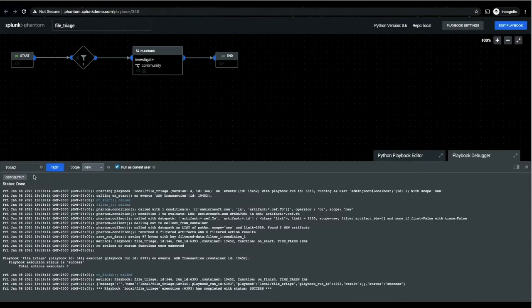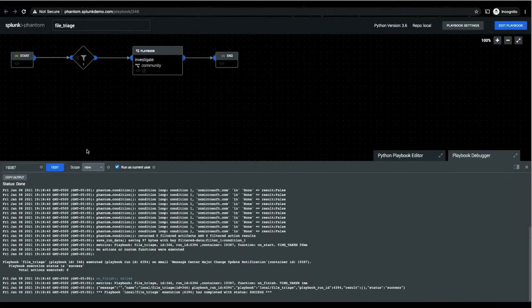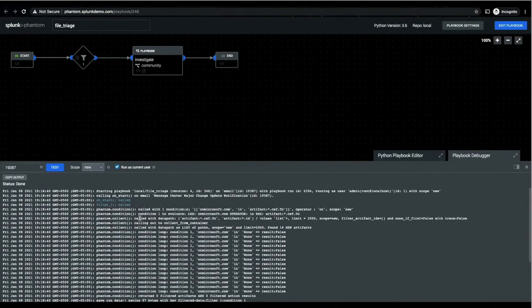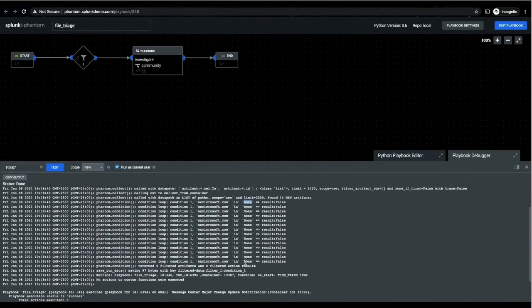So in this case, we'll go into debug, paste in the event ID, and run it. And what you'll notice here is we have filter, but we don't have the next step taking place, in this case, kicking off the playbook. And when we look into the logs here, it's returning none in every single one of the artifacts that are being returned here, and therefore the result is coming back as false.